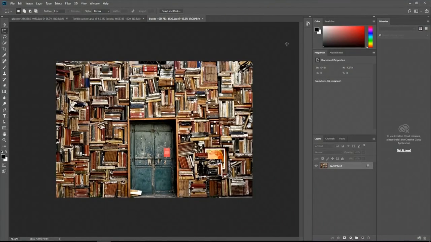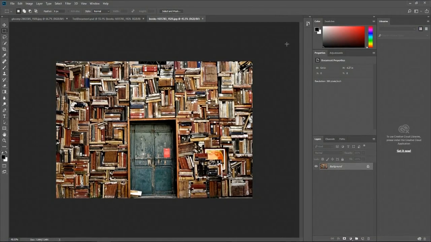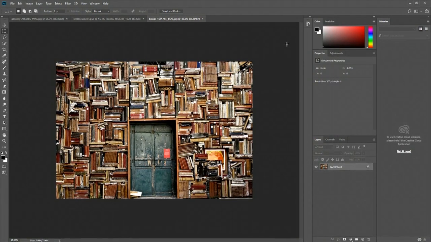So that's the basics of starting a new document inside of Photoshop CC 2018 and loading one of your images into that document, or loading one of the images as the document itself.